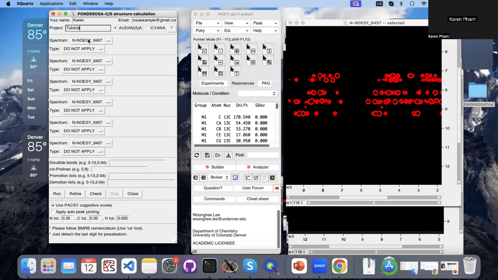Here, we select the type of spectrum we want. This one's auto filled in as the N NOESY. So now we can select the type as 15N NOESY. And here we're going to specify the spectrum we want to use as the carbon NOESY, and then we're going to label it as the aliphatic and not the aromatic 13C NOESY. And then at the very bottom here, we're going to check the box called apply auto peak picking.